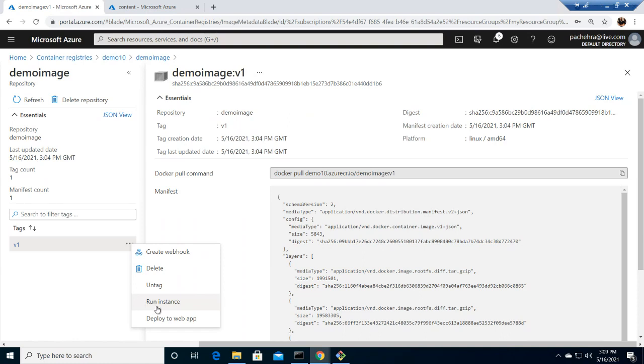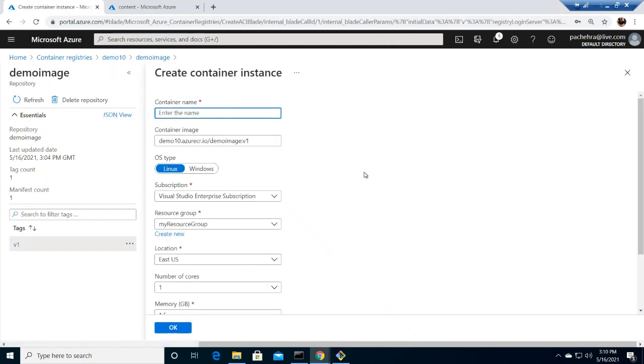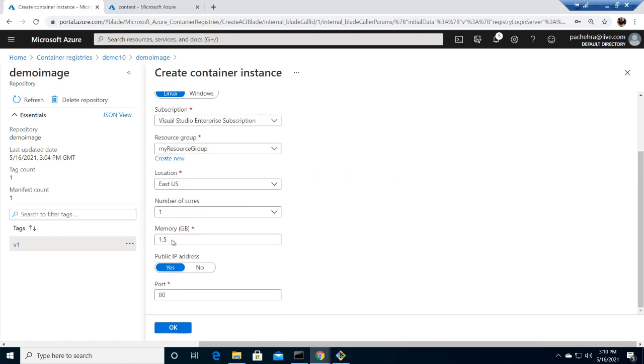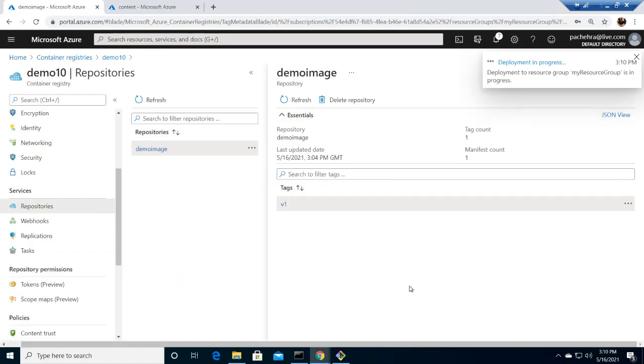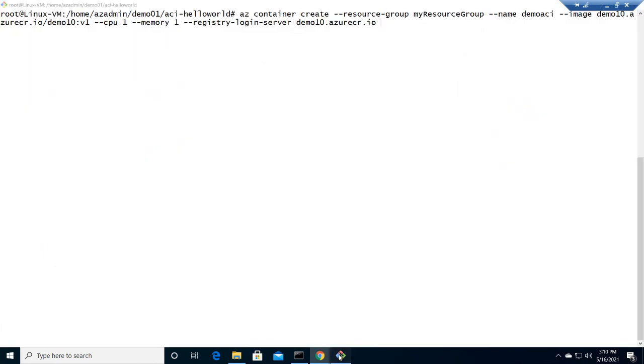See, I can also create the instance from here. If I click here, just to show you, let me give it a name, demo ACI 20, right? 1 core, 1.5 memory, click on OK. It will also deploy the Azure container instance, right? But I just wanted to show you how we can do it with the help of Azure CLI. That's why I'm writing all of this down for you.